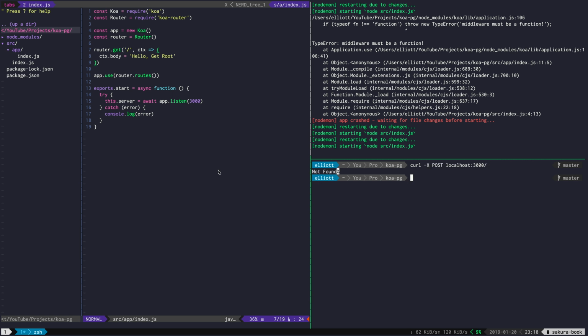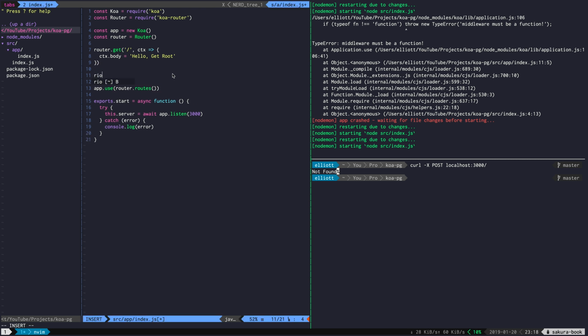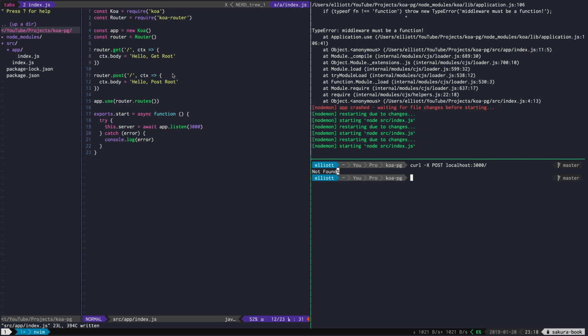We can handle it by doing router.post, ctx, hello post route. Let's try it again. There we go. So that's basically how we can handle routing.